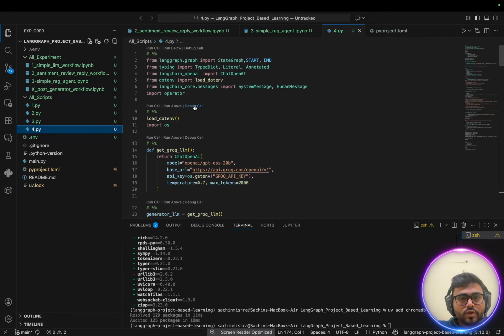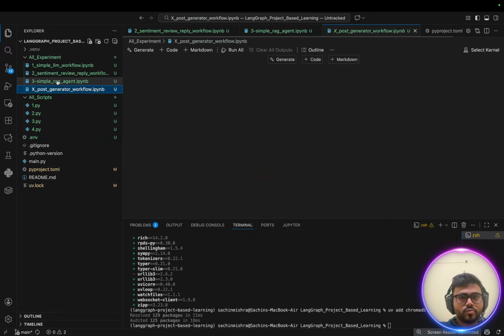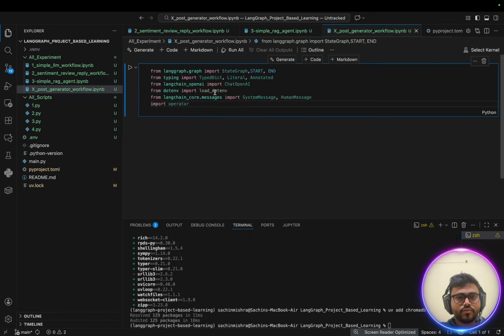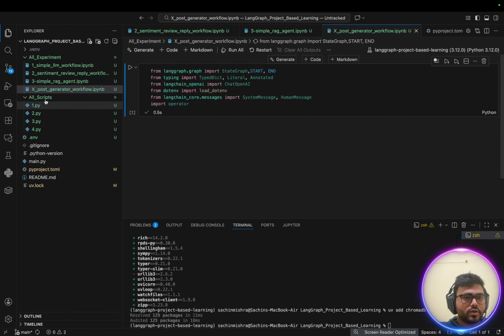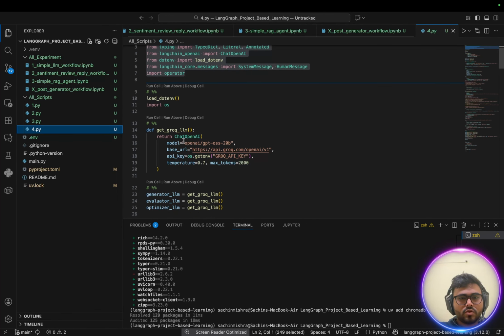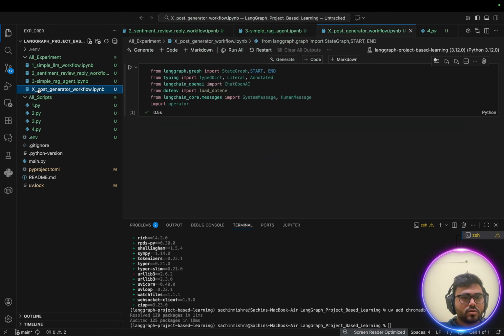I'm going to open this, and again some imports are required, so let me do all the imports. We are going to use this Groq LLM and all these things, you are already aware of it.